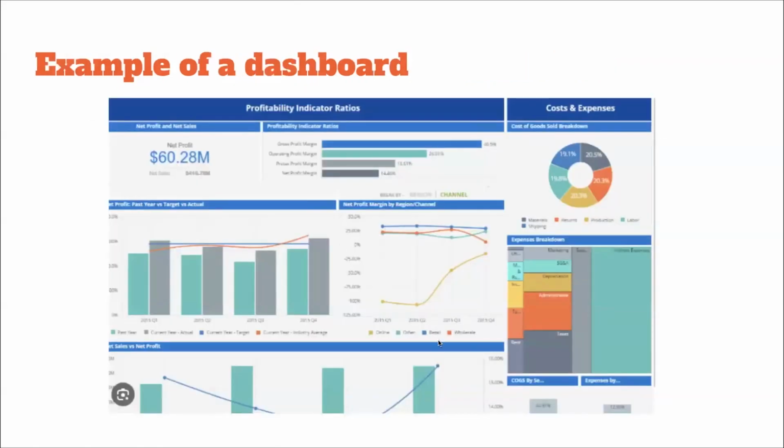This is an example of a dashboard, which puts in graphics and pictures. Most likely this dashboard was done in Power BI. You could also do something like this in Excel. So visualizations are not always just graphs and tables.